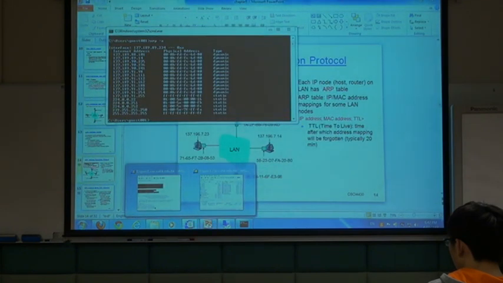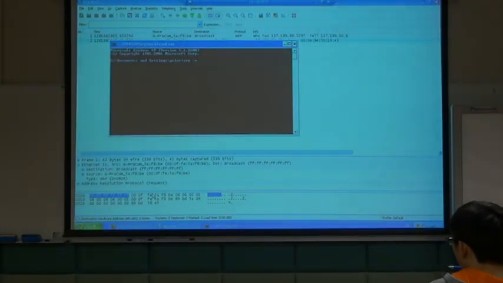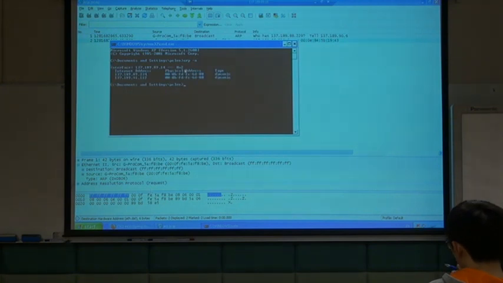Maybe I'll use another computer to do that. Sorry, I actually don't know why more than one IP address is associated with the same MAC address. Theoretically, these should be different, so one IP address should be associated with a different MAC address. I'm sorry about that. I don't know what happens here.